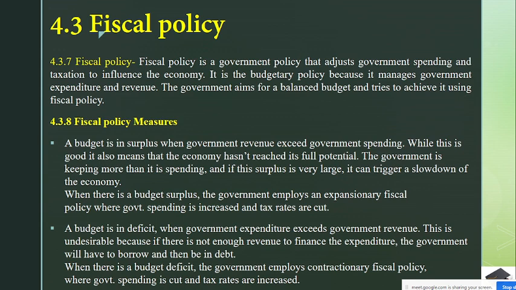The last thing: what is fiscal policy? Fiscal policy is the government policy that adjusts government spending and taxation to influence the economy. Remember that: government spending and taxation, like collection and spending, to influence the economy. This is known as fiscal policy.